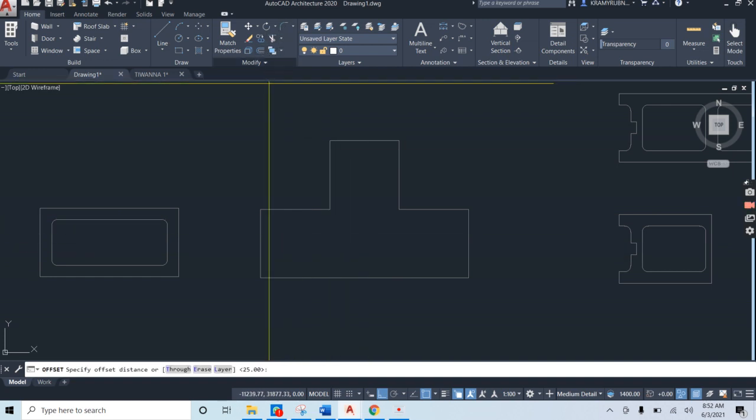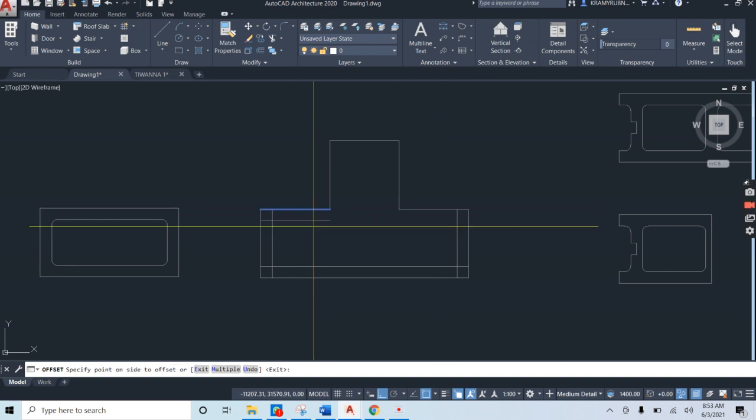Let us do offset again of 25, enter. But this time all we need is this line in, this line in, this line in, and one of these two sides. No need for both. One side in. Now we go fillet, again in the multiple style, and I'm basically going to be joining or filleting this corner here, this one here, this one over here, and this one here.